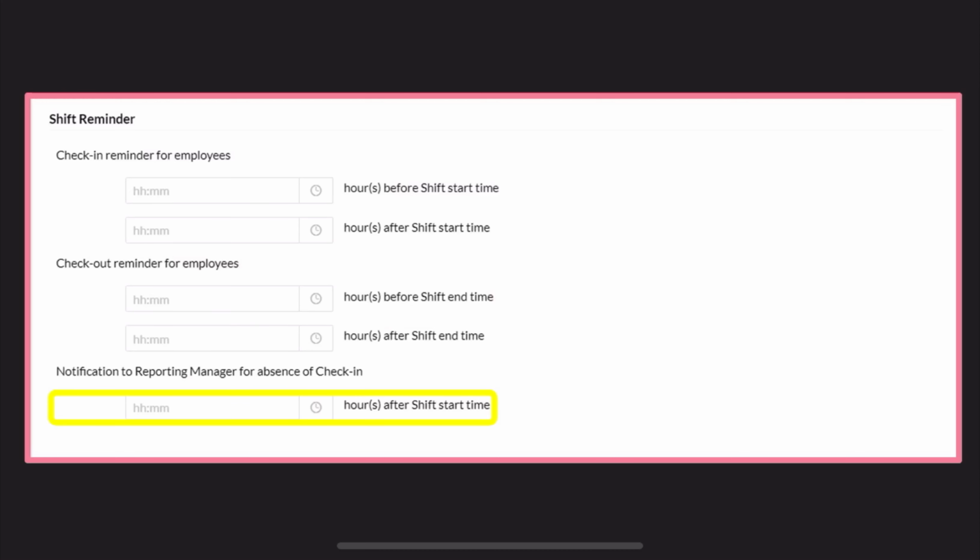Type 5. Notifying reporting manager. In this case, the reporting manager will be notified of the list of their subordinates who have not done their check-in until the time that has been set.